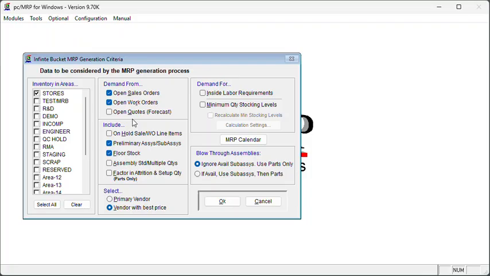So let's get started. To generate an MRP, I would select Optional, Infinite Bucket and generate action items. You could select any number of areas that the parts will be issued from. I will select just the store's area as the area the parts are to be issued from to manufacturing. I will select Open Sales Orders and Open Work Orders to drive our demand.